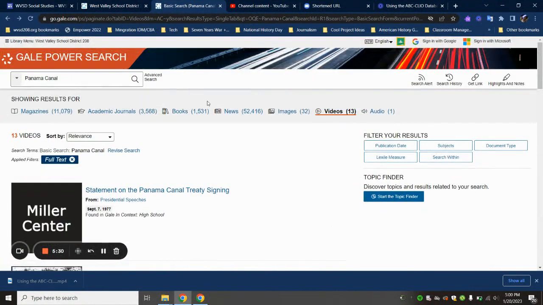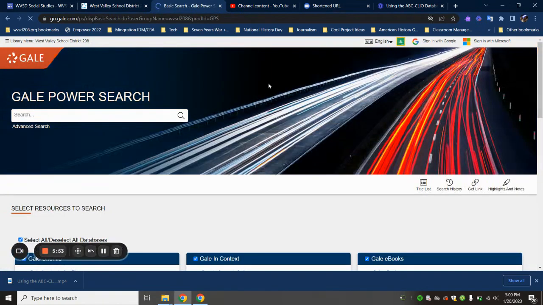I highly recommend also using different search terms, like if I was searching for some people that were involved in the canal, or if I wanted to write a paragraph about the diseases that swept through the workers as they were working on the canal. That could also be a good idea, especially for my search terms. But that's very quickly how you use the Gale database. If you have any questions about this database or how to cite anything at any time, please just let me know.